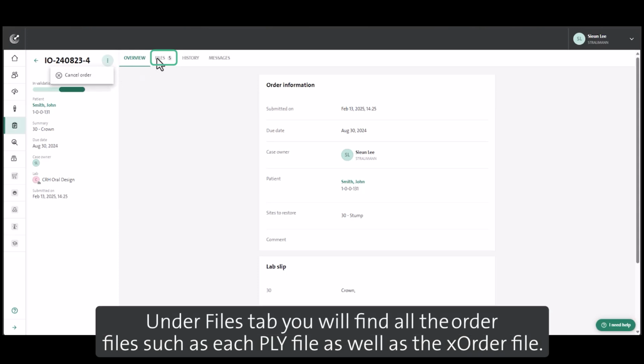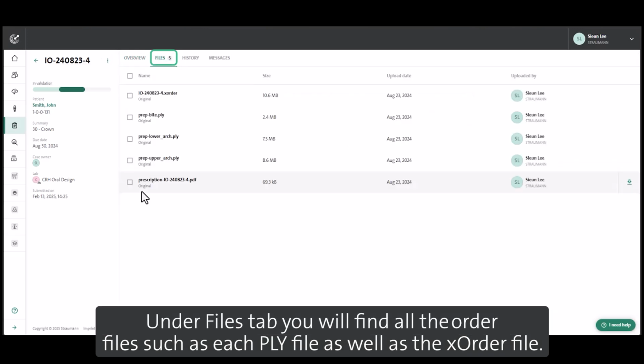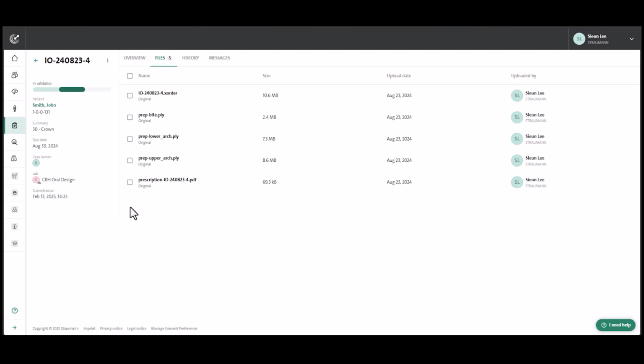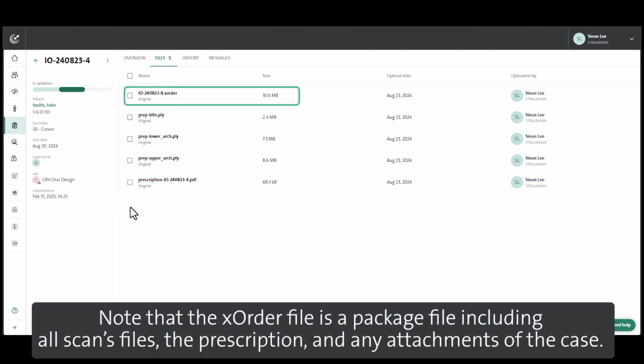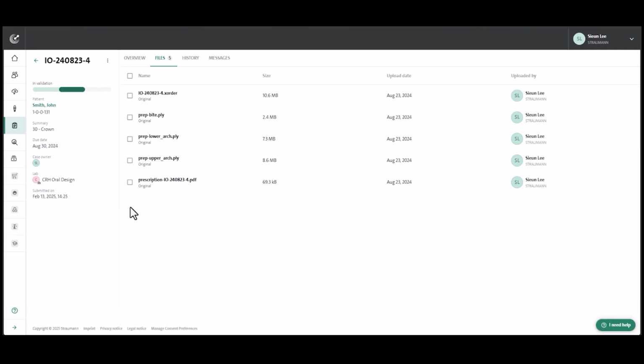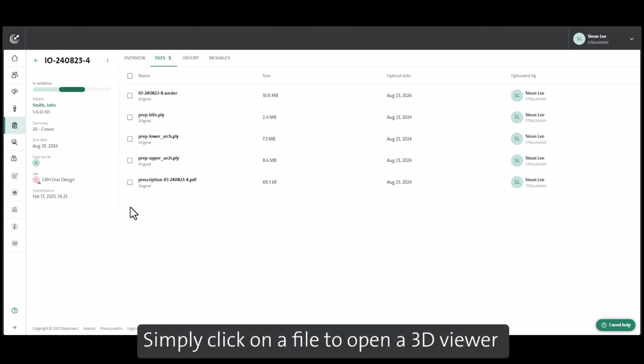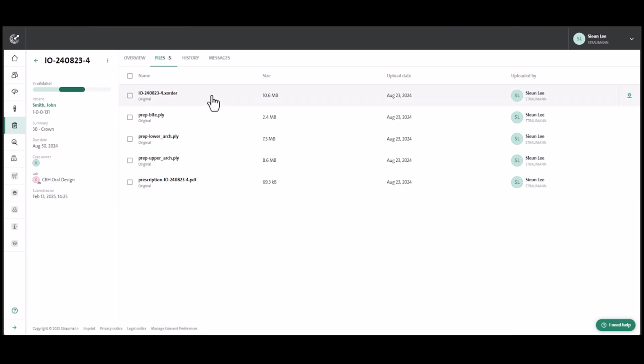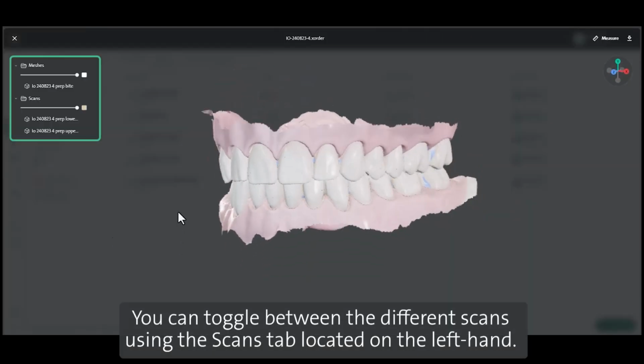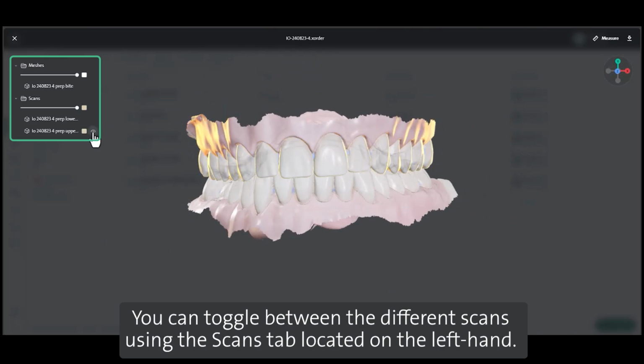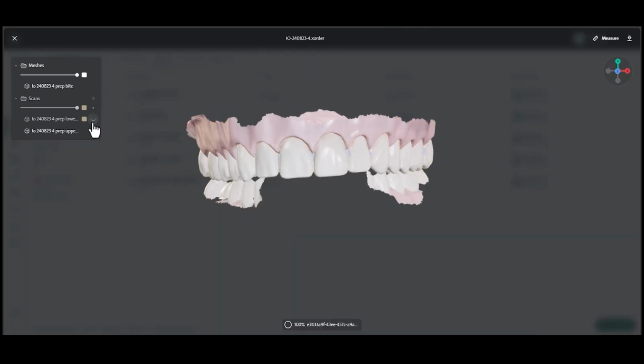Under Files tab, you will find all the order files such as each PLY file as well as the X order file. Note that the X order file is a package file including all scan files, the prescription and any attachments of the case. Simply click on a file to open a 3D viewer. You can toggle between the different scans using the Scans tab located on the left-hand side.